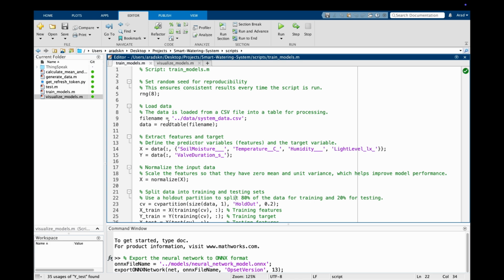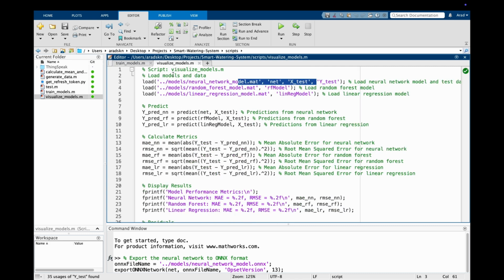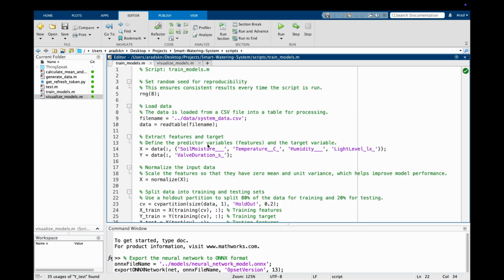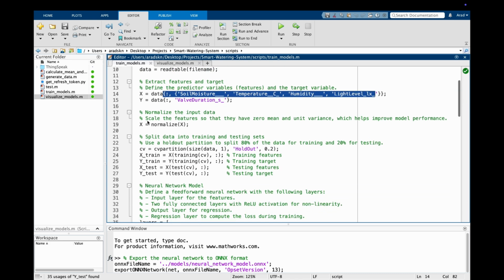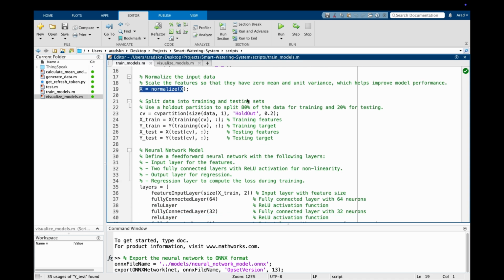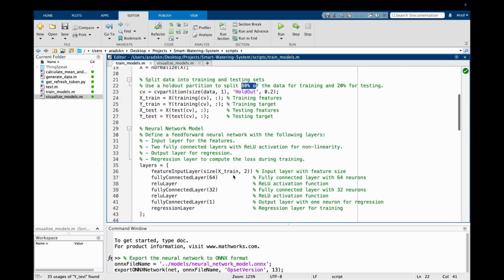I have trained three different models: linear regression, random forest, and neural network. So we could choose the best one, and using the visualize models script, we will then visualize the output to compare them. In this script, we start off by importing the data, defining the features and the target value, normalizing the data, and splitting it into training and test with a split of 80% training, 20% test.